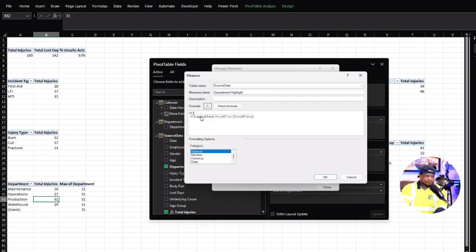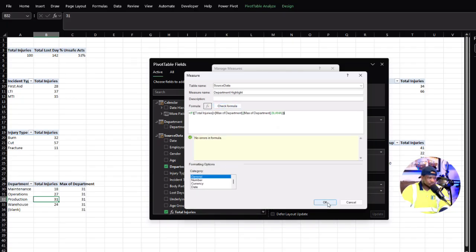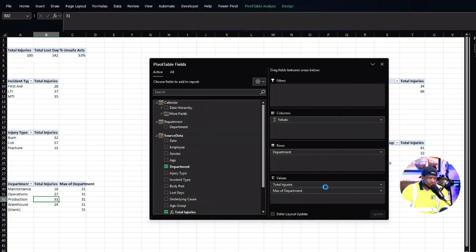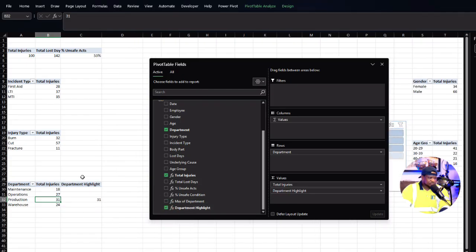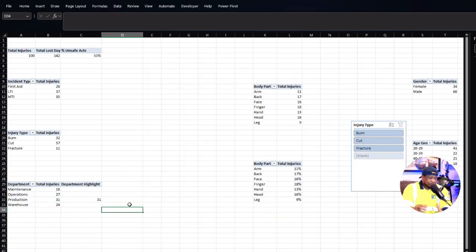We're saying that if total injury is equal to max of department, you should return max of department. If not, it should give us blank. And then we close parentheses and we check there's no error. So we want it in terms of number, and we want the whole number, and we bring it in here. So this very table, we are going to introduce the department highlight. I'm going to remove this. So that is exactly what we've done.